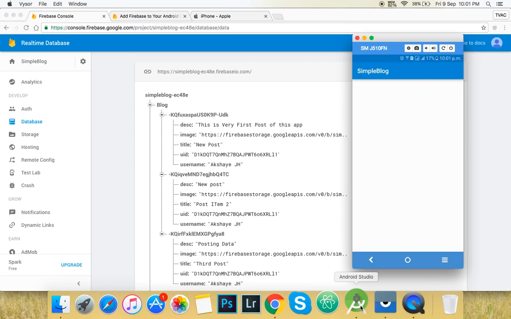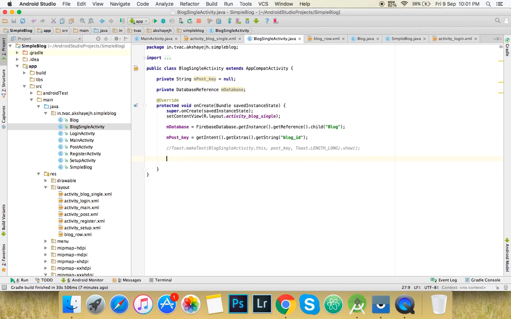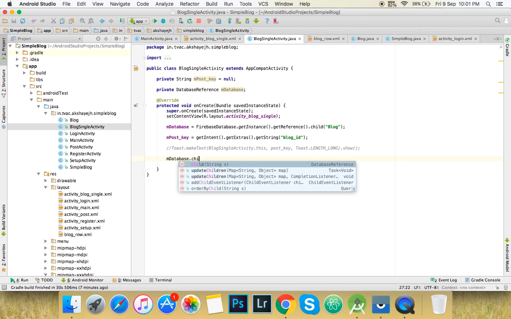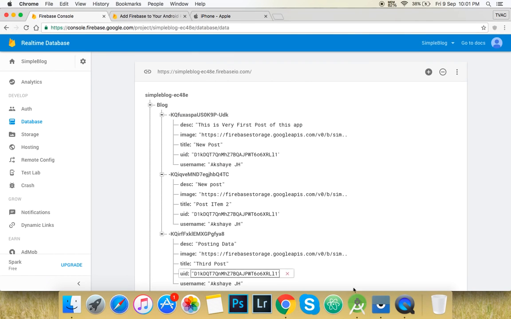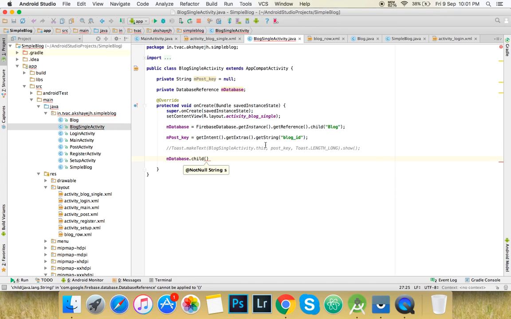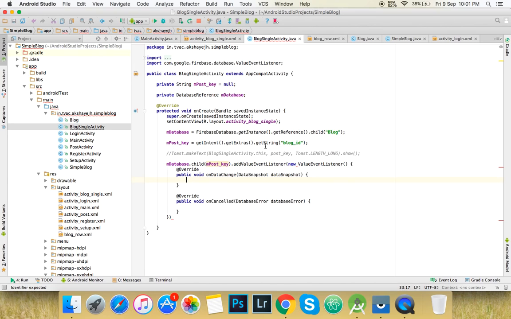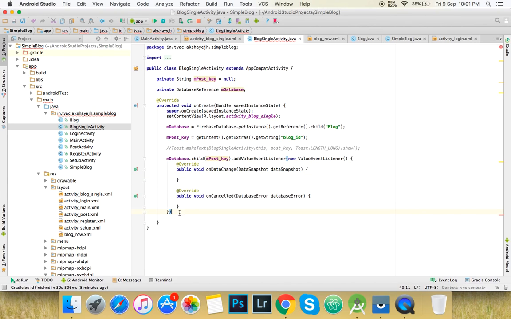Then what we actually want to do is come down here, database.child, then proceed to another child, and the child is going to be the single blog key. We have retrieved the key, so we can set it over here. So post key dot add value event listener. We're going to use the value event listener to get the details of the blog post, because we don't want to retrieve the whole bunch of lists. So value event listener is a good way to proceed.